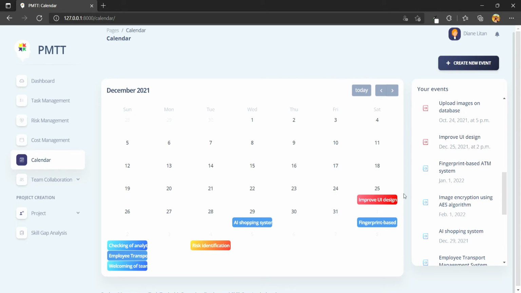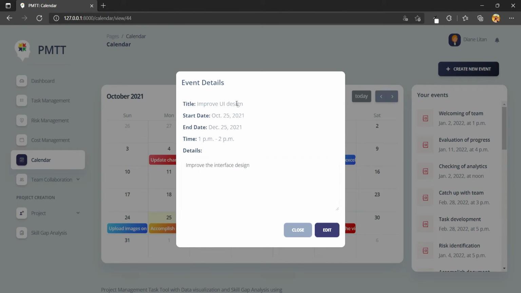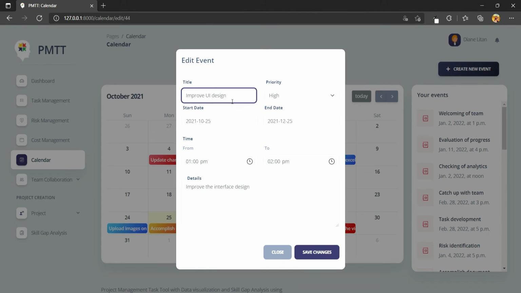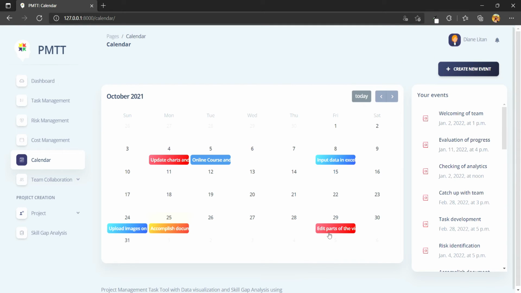When I click the deadline in my calendar, it will prompt the details of my saved deadline. The project manager can also edit if they want to. And as you can see, the edit is prompted on both your events and the calendar.